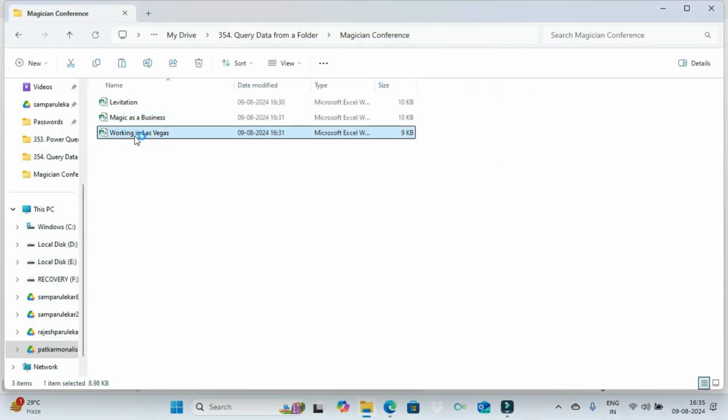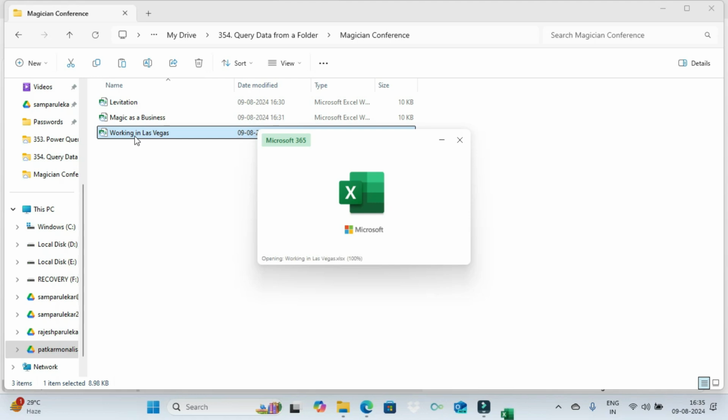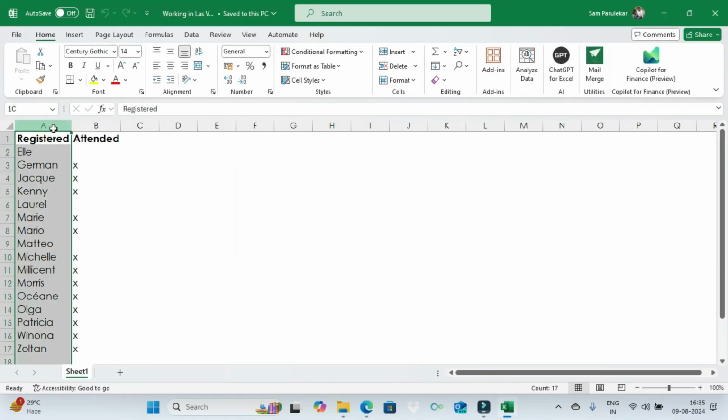Working in Las Vegas, registered and attended, format is the same. Remember, it is not necessary that there should be only two columns. There can be more than two columns, but if there are more than two columns, then all the sheets should have those many number of columns.